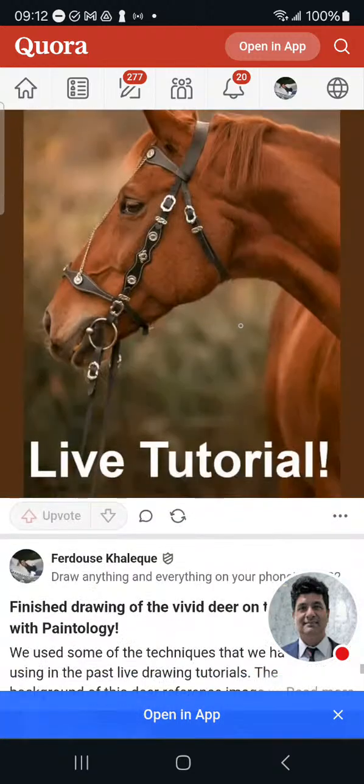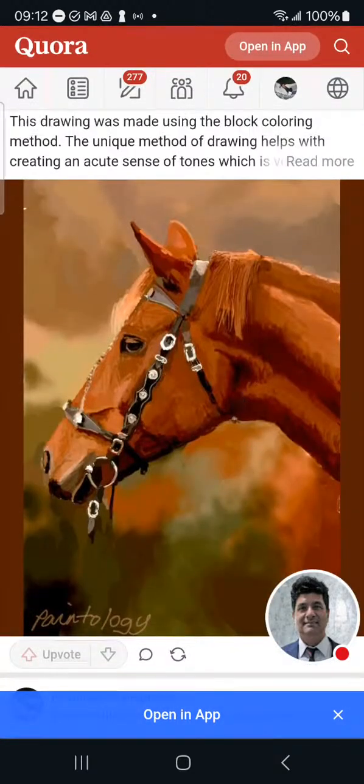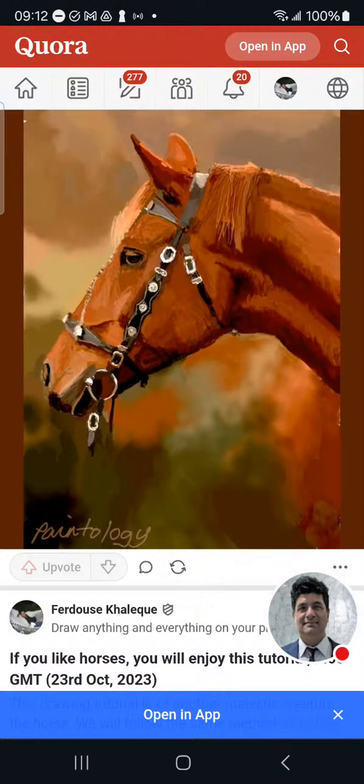Okay, so here, this one, this is a horse. Can you see that on the phone? That's lovely, isn't it? It's amazing how many skills you can pick up just by doing that.